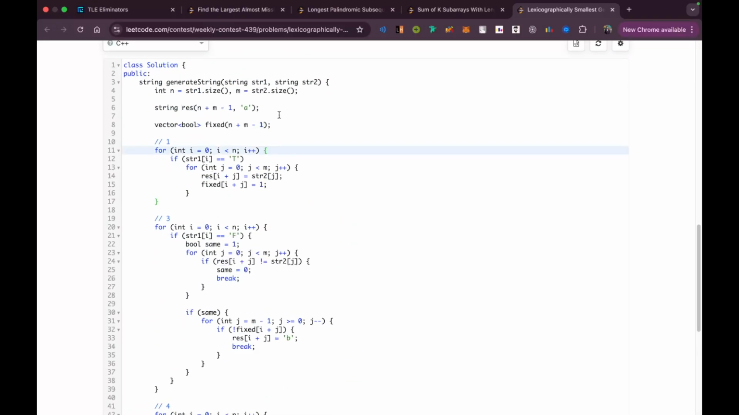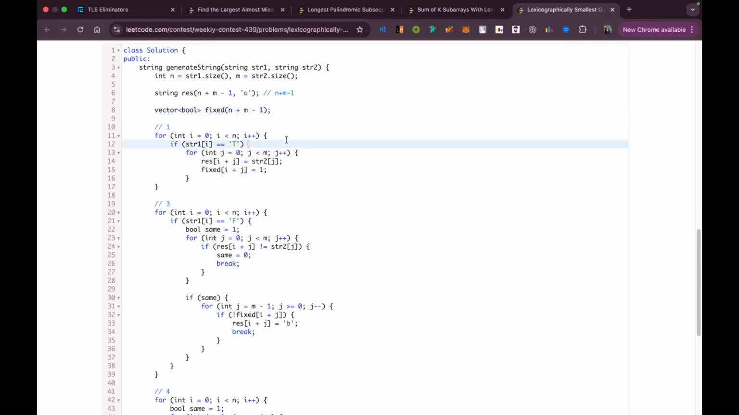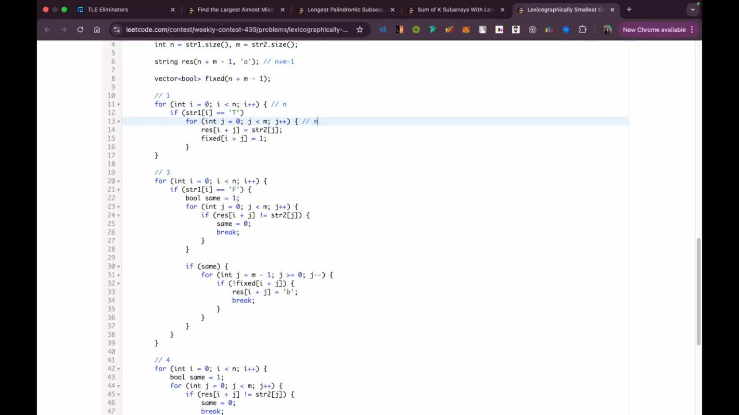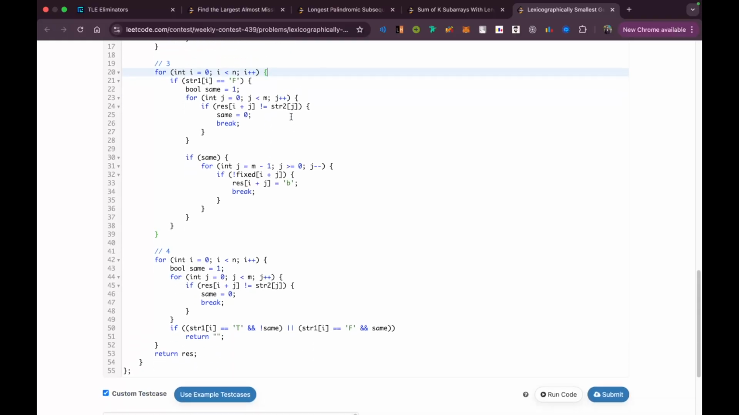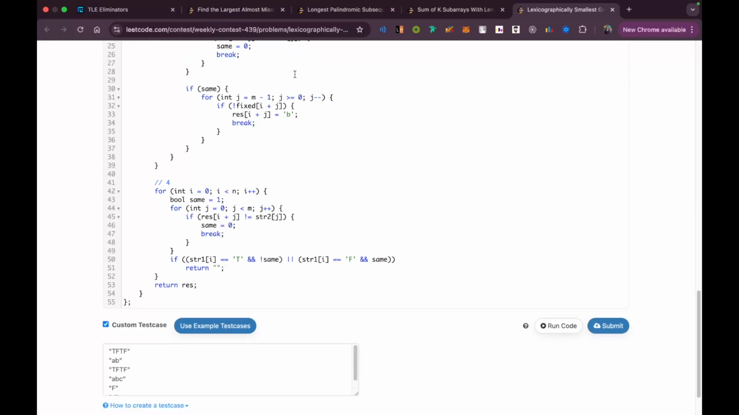You have a res over here. This creates an n plus m minus 1 order. Okay, and then this is also that case only. Now you have over here, this is like n order. Then this is like m order. Every time this is n and m only. This is also n and m order. This is also like m order again inside this only. So this is like n order. Then this is like m order.